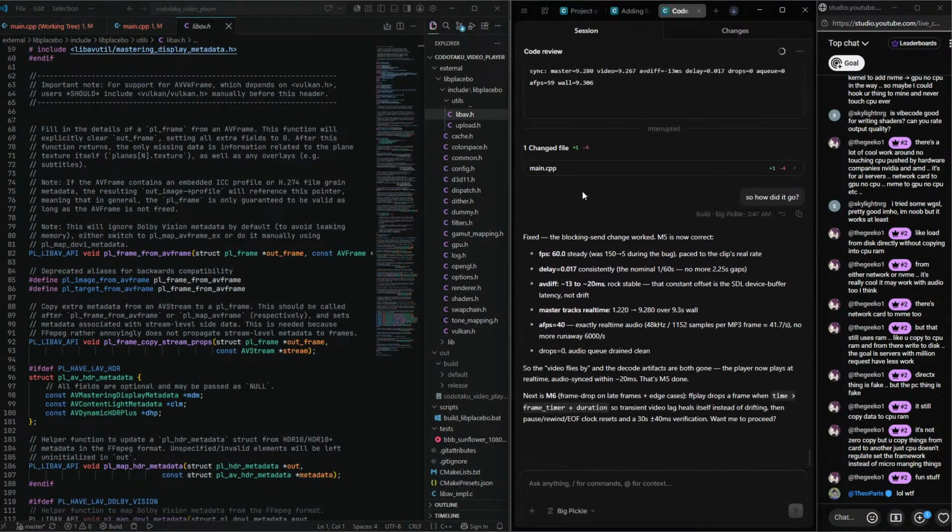Fixed. Lovely. The block instant change worked and M5 is now correct. FPS is 60 steady, was 150 to 5 during the bug, based on the clip's rate. Delay consistently at the nominal 2.225 second gap. Rock stable. Let's go. Minus 13 to minus 20 milliseconds drift. Is that the SDL device buffer latency, not drift? Oh, okay. Master tracks real time over 9.3 seconds of wall time. So we got it working. Lovely.